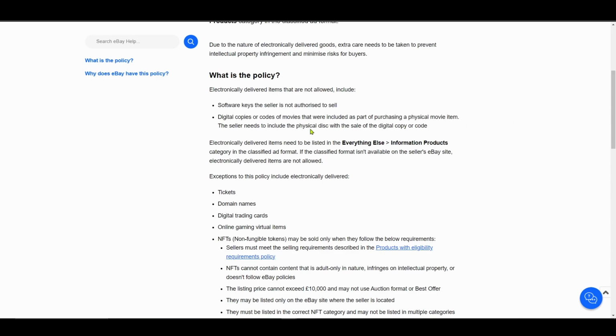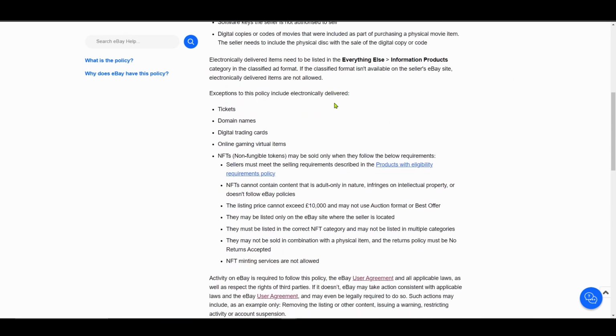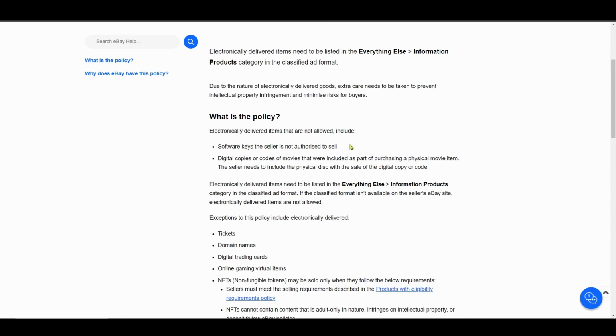The next one is digital codes on movies. That's not relevant. Exceptions to the policy include electronically delivered, and the important one is online gaming virtual items. Essentially, that saves gaming items, and you can argue it kind of saves selling accounts. This one is a bit tricky. This one is the software keys the seller is not authorized to sell. There is a way around it, which I'll go into.